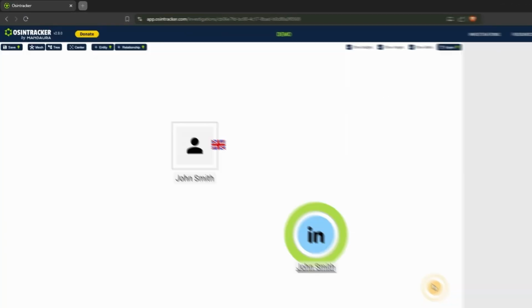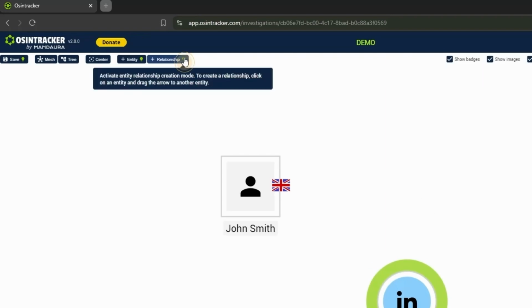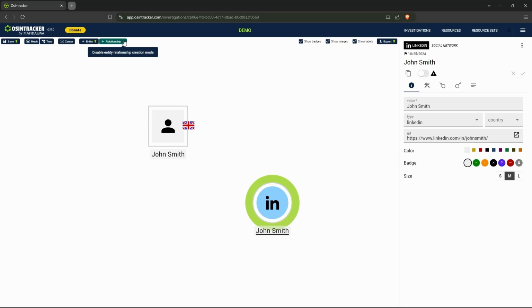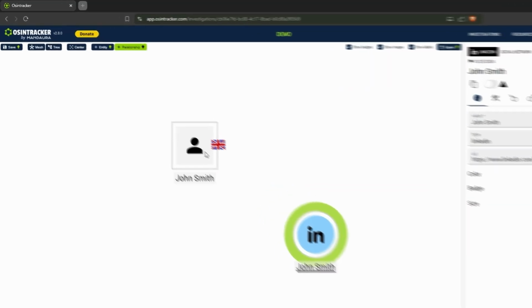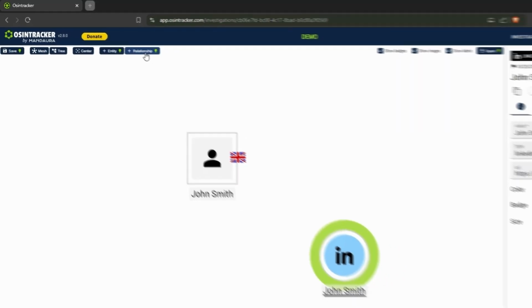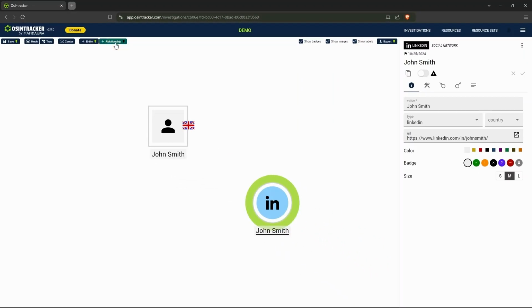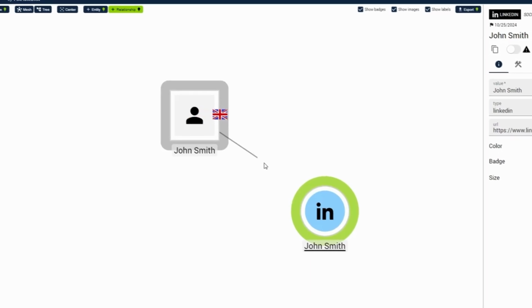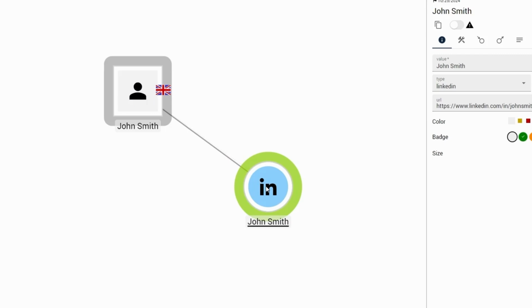To do this, activate the relationship creation mode by pressing the plus relationship button, or by using the keyboard shortcut Ctrl+R. The relationship creation mode is activated, as indicated by the color of the plus relationship button. To deactivate this mode, simply perform the reverse operation, plus relationship button click or Ctrl+R. To create the relationship from the John Smith entity to the LinkedIn profile, left-click and hold on the starting entity, John Smith, then move the mouse cursor to the destination entity, and finally release the left click.